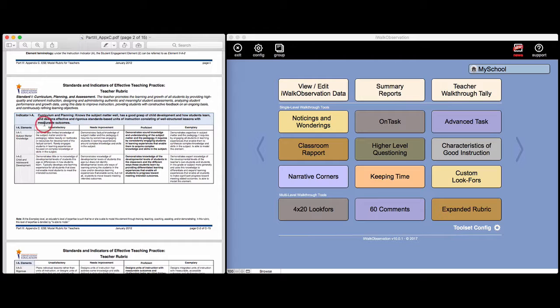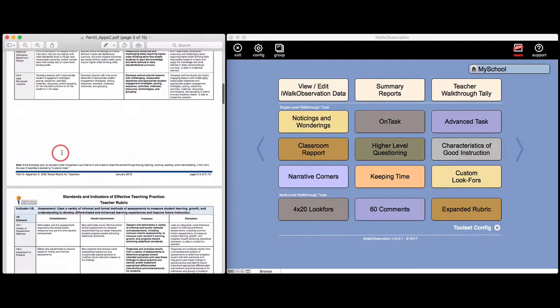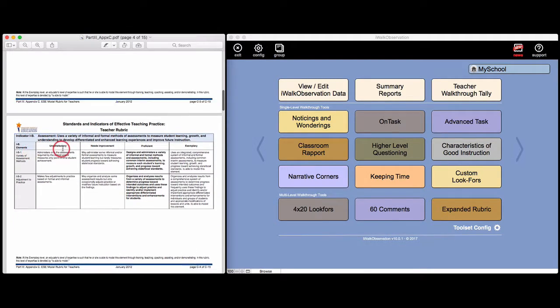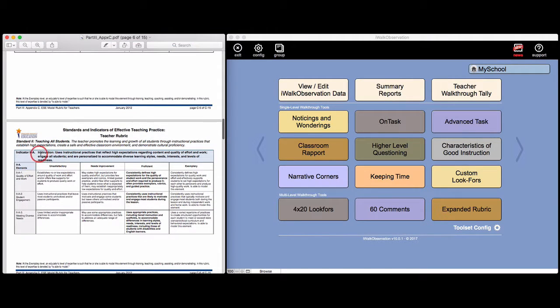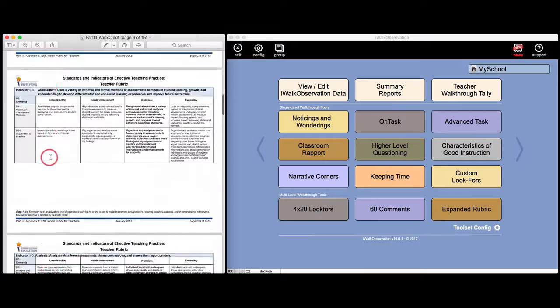A rubric is composed, of course, of an indicator or a topic, and that's normally a topic sentence, like you see here, curriculum planning. And then it's broken down into subtopics. We notice that this indicator of curriculum planning is broken down into 1A, and it is further broken down if we scroll down to 1B and 1C, and then the topic changes to instruction, and that of course is indicator 2, in this case 2A.